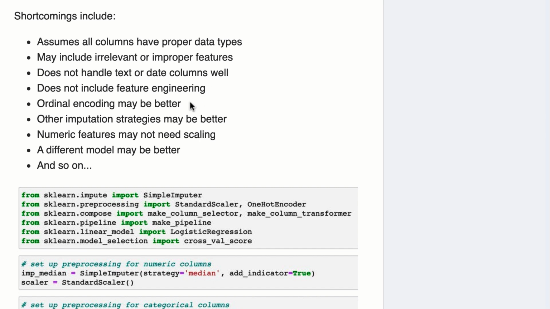Ordinal encoding may be better. We used one-hot encoding for categorical features, but ordinal encoding is likely better for any ordered features, as I talked about in tip 6, and it may be better for all categorical features if you're using a tree-based model, as I talked about in tip 43. Other imputation strategies may be better. We used simple imputer for missing value imputation, but you will often get better results by using KNN imputer or iterative imputer for numeric features, as I talked about in tip 11.